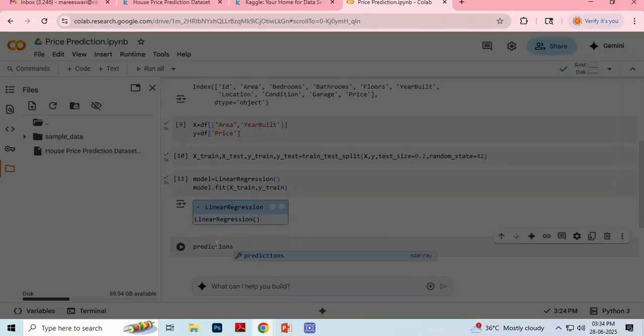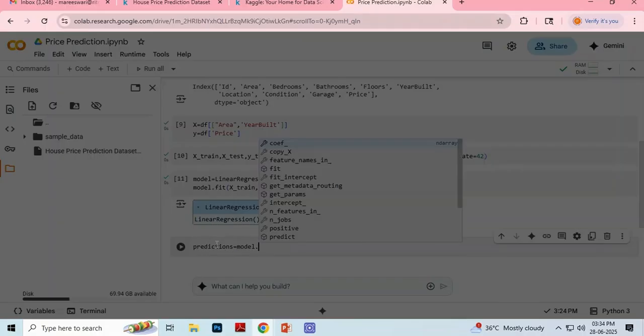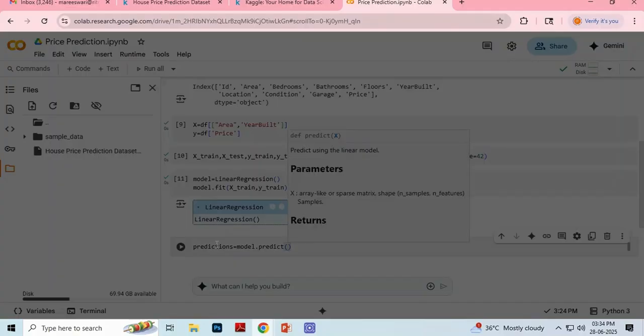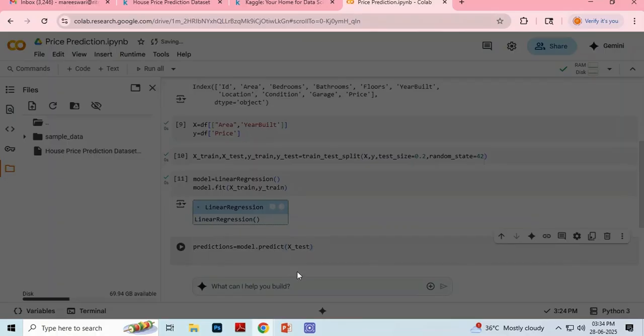So predictions is one of the variables. Here I am going to store the result of the function predict. For predict I am going to provide the input test data. So based on this X test data, the model predicts the final output, that is Y. So that is stored in the variable predictions. So here I am going to print predicted prices.